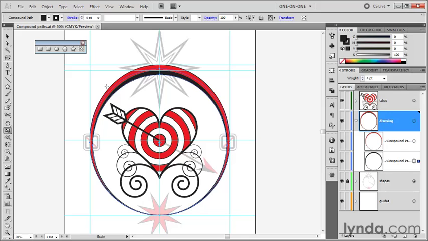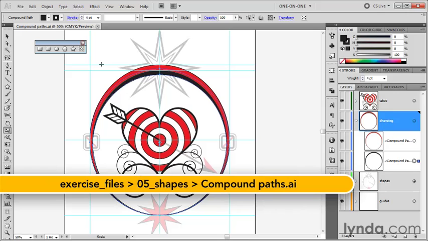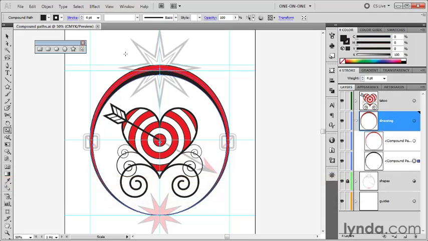In this exercise, I'm going to show you how to draw stars in Illustrator. And the star tool is one of the most flexible tools in the program. It's actually a lot of fun to use. So I've gone ahead and saved my changes as compoundpaths.ai, found inside the 05 Shapes folder.